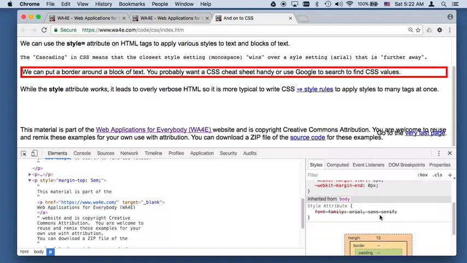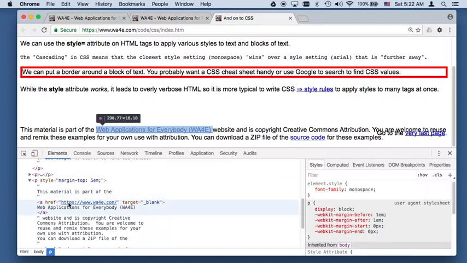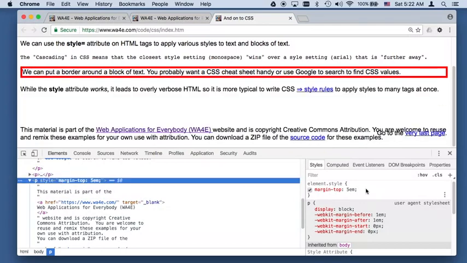Margin before, and then, well, hang on, come down here. Down to here, we've added the margin top. So this margin top overrode the margin top that was part of the paragraph tag automatically. So that's these style rules. So let's keep on going.